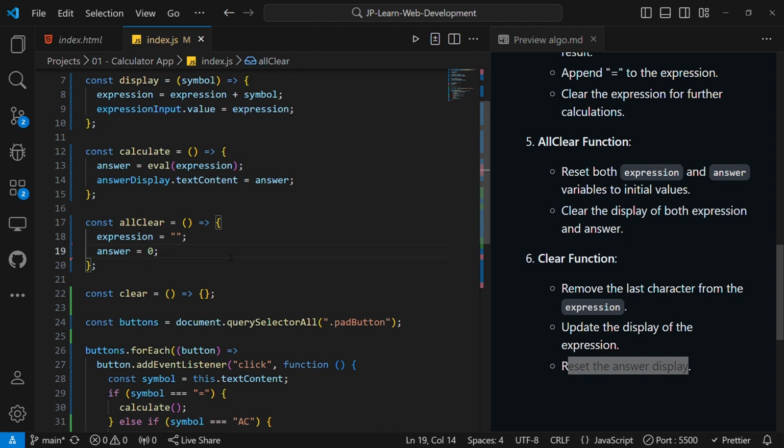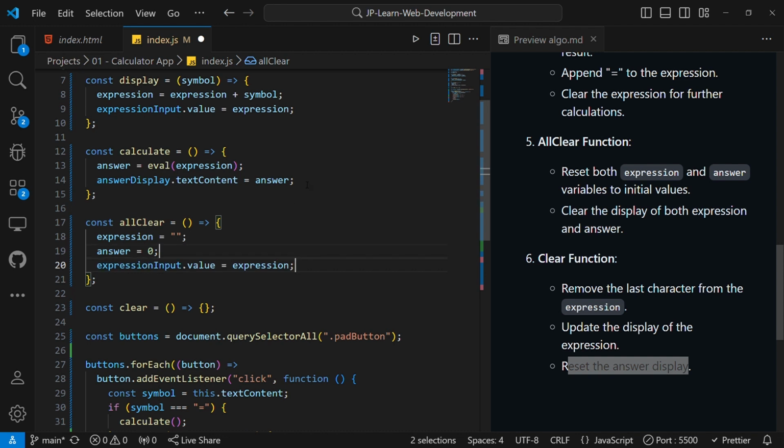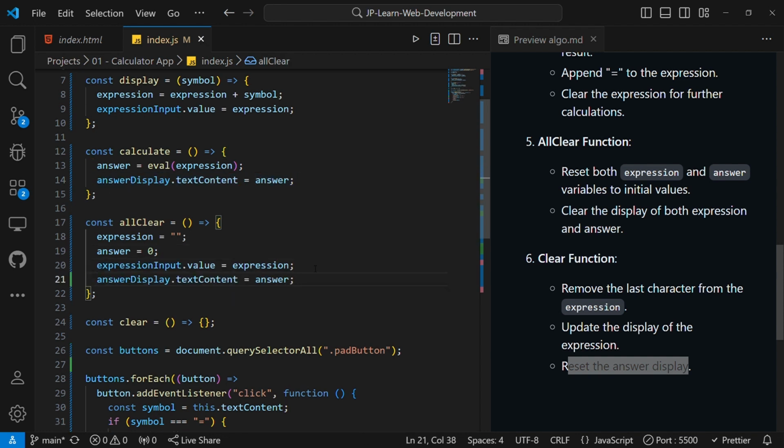Maybe I put it here. Then this one for answer also, I put it here like that. And I believe this one is clear. So you first set the expression to an empty string, then you update the user interface by changing its value to expression, which is now currently an empty string. Then you want to set the answer to 0, and then to change also the text content of the answer to be the value of the answer, which is now 0.